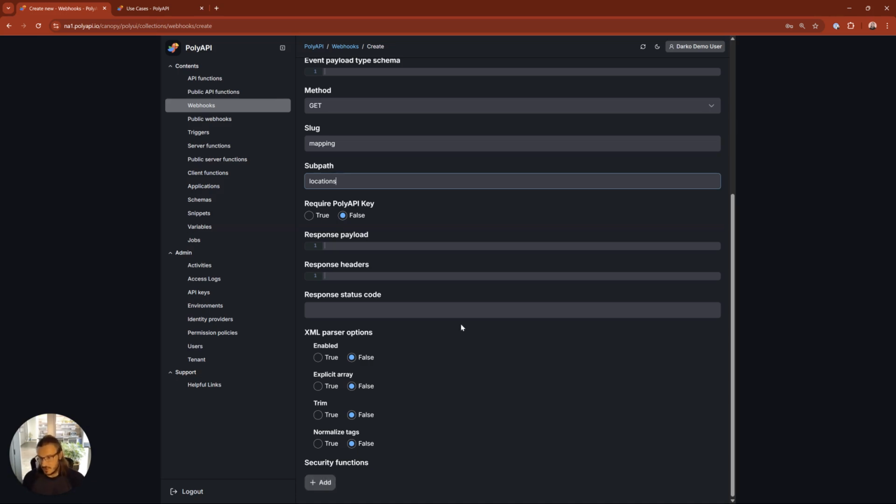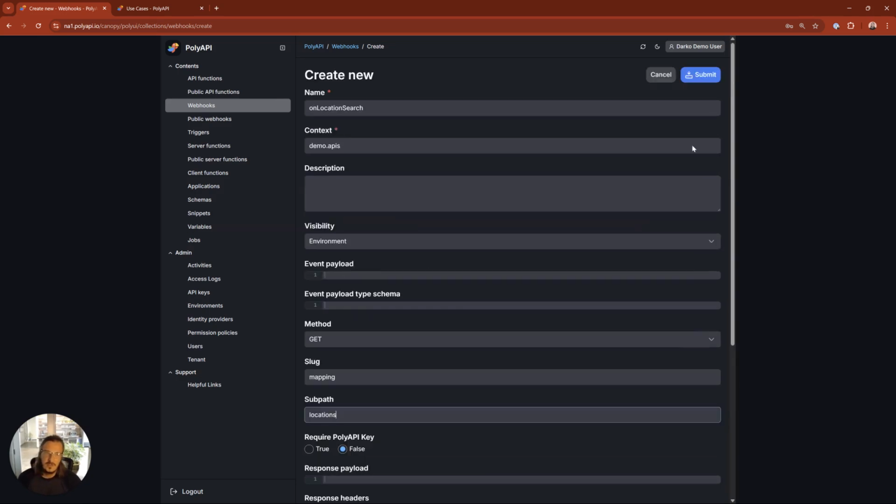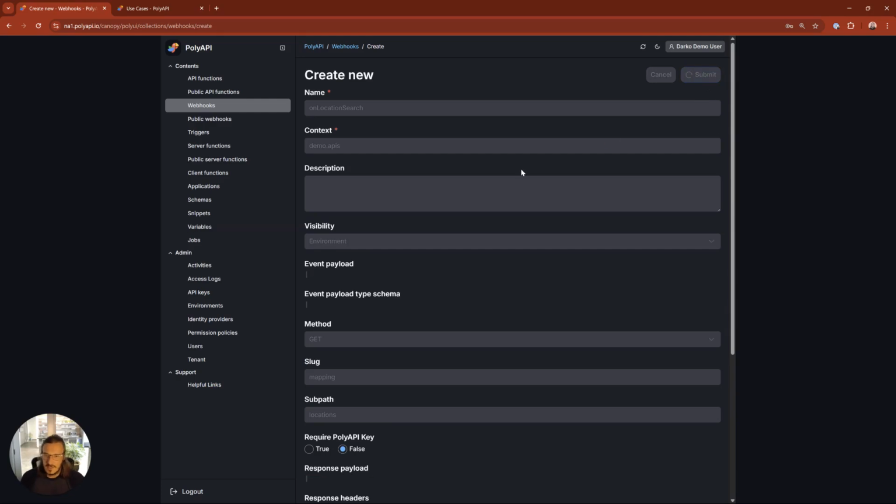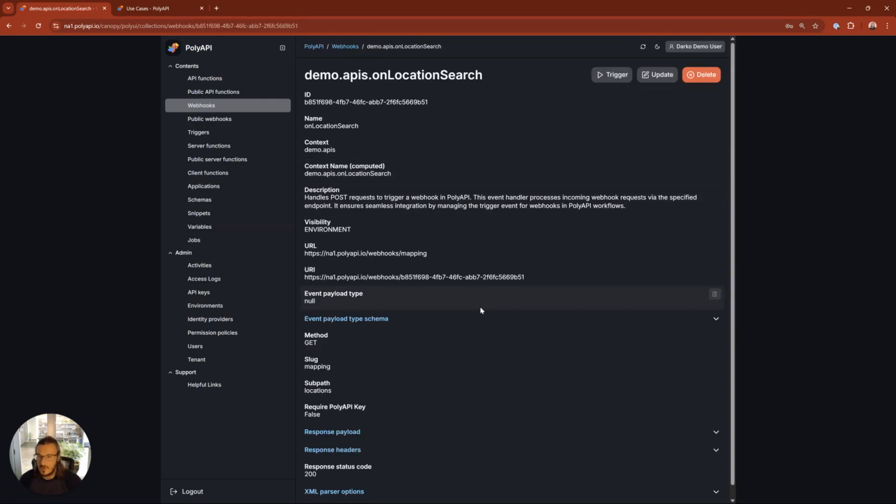It'll be wide open to the internet. I'm going to go ahead and delete it after this demo, but you get the idea, just to keep it simple. And then we don't have a fixed response payload or headers or status code or anything, so we'll just go ahead and hit submit. Okay, so now we have a webhook.